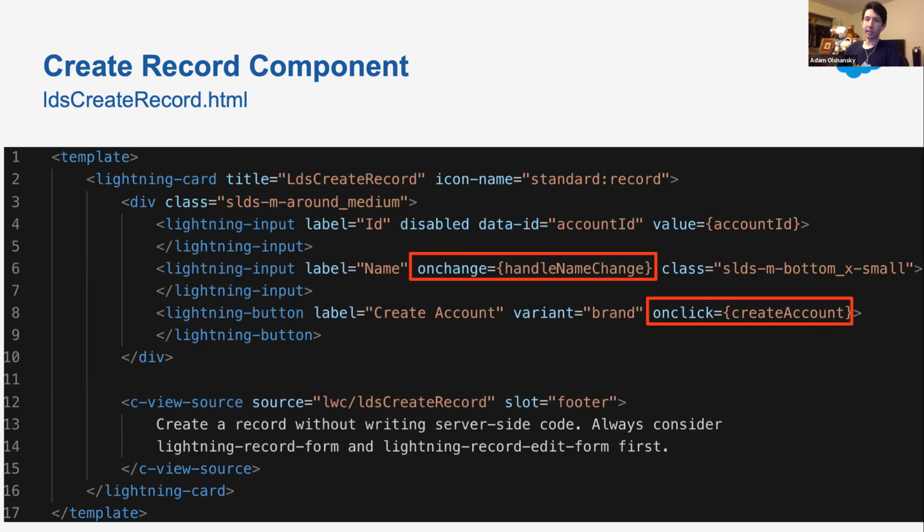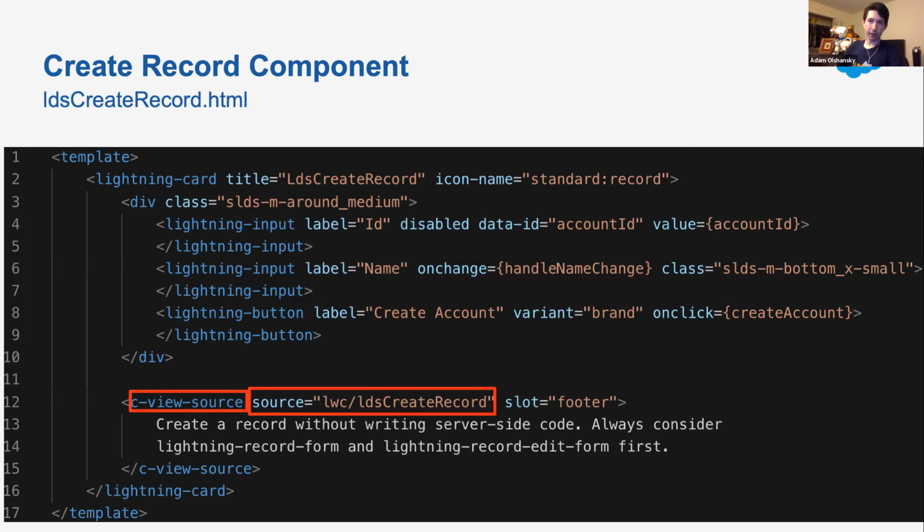And then on the bottom, we see we have some text here, create a record without writing server-side code. And we see we have another tag starting with the letter C. And it says C view source. And so C, remember, is our default namespace. And this actually refers to another Lightning Web Component we have called view source in our C default namespace. And just like we can pass in variables to Apex methods, we can pass in variables to Lightning Web Components. And so here we're going to pass in a variable LWC/LDS create record, which remember was the end of our URL, as some variable called source in our view source component.